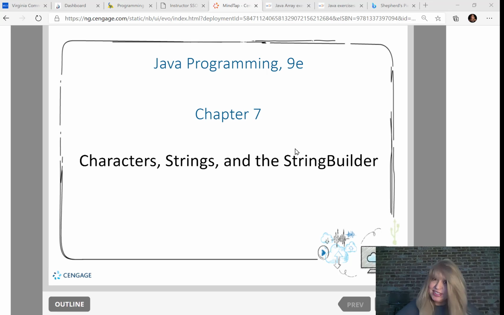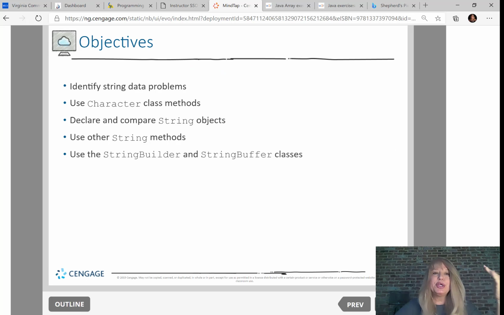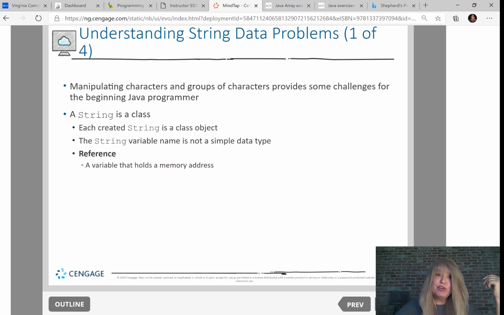Welcome to Chapter 7. It's all about strings this week. And remember, a string is a group of letters and characters, but they don't work like all the other data types. So we're going to work on something called the character class method and work with string objects. So first thing to understand is each string is a class within itself. And we call that a class object.